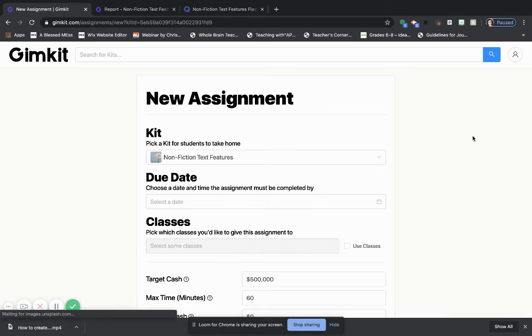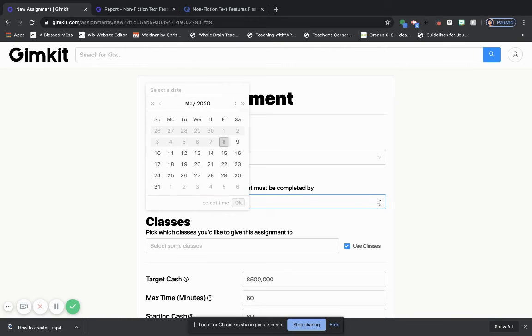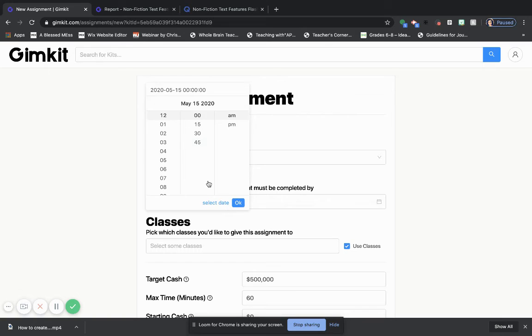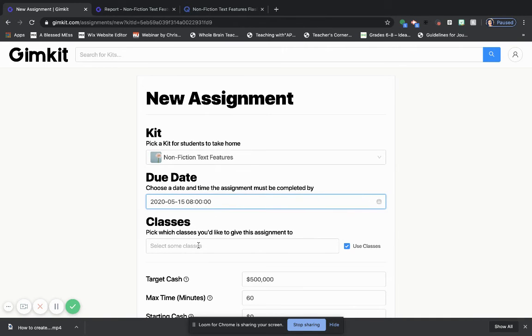Or I want to show you the assign as a homework option as well. So if you just want your kids to be able to use this to study, so maybe this is Monday and Friday you guys are going to have a test and you want them to be able to study on their own time. So you would be able to go into your calendar and say, hey, on Friday, I want this to shut off at 8 a.m. because I don't want anybody studying on the day of the test.